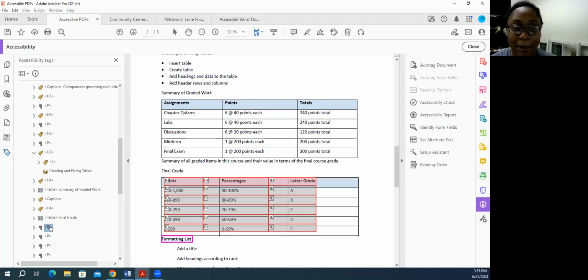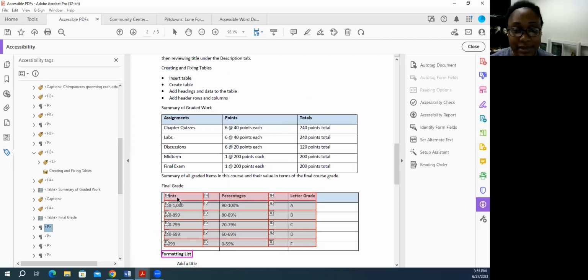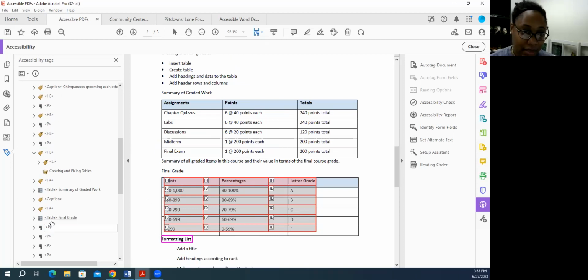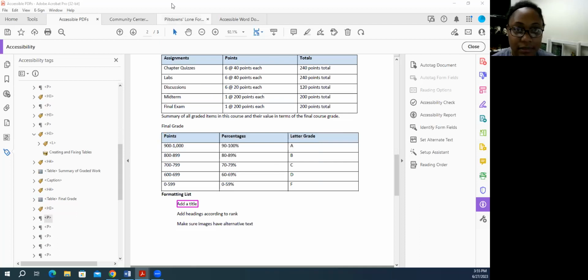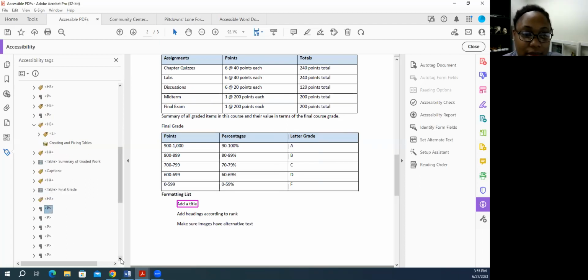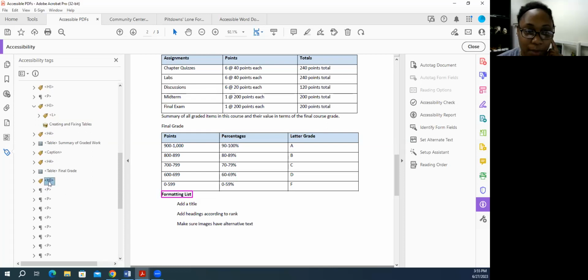So this heading, now we're back at header 3 because formatting list doesn't fall under creating and fixing tables. Okay, it's its own, it goes with the previous information. So it's going to be H3. And then I need to make this section a list. Okay, make this section a list. So let's see. So I'm going to show you all how to do the list one more time.